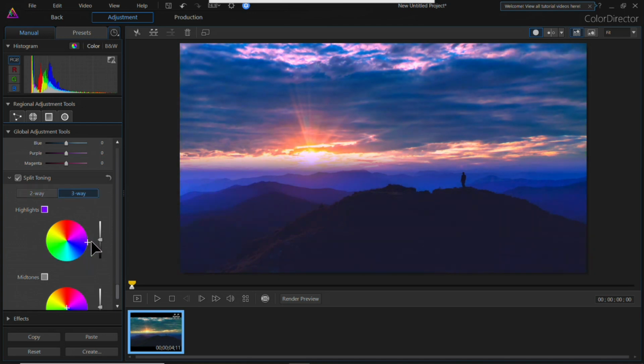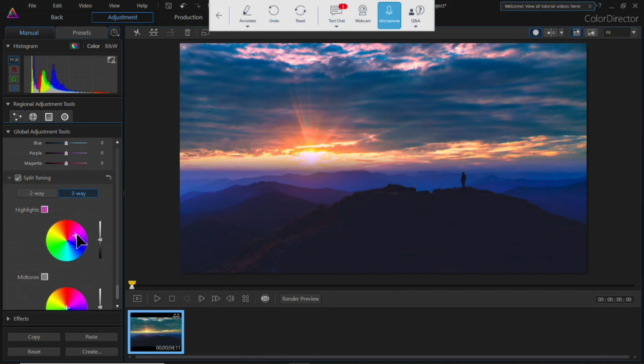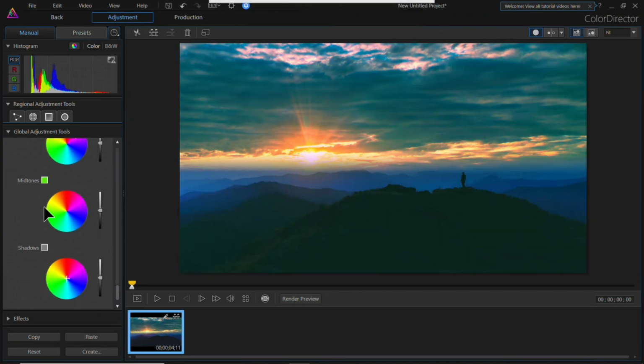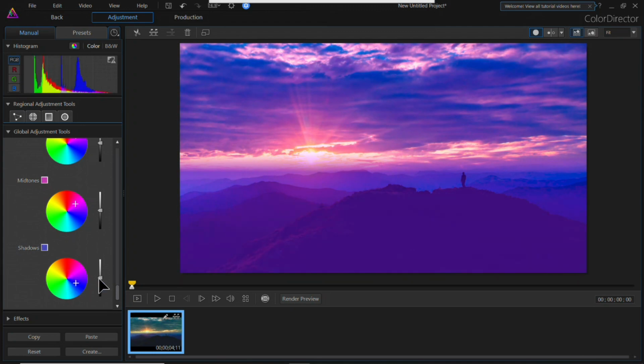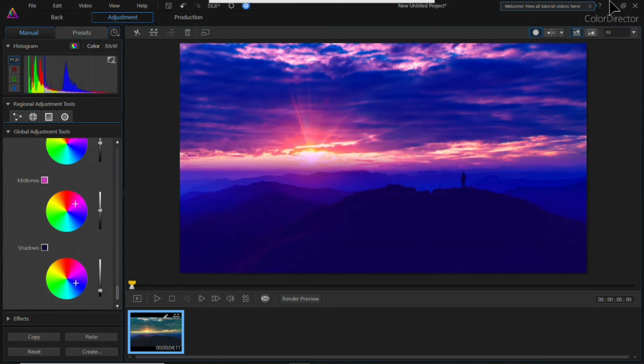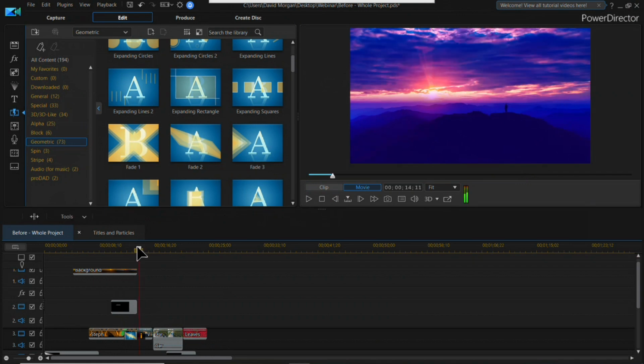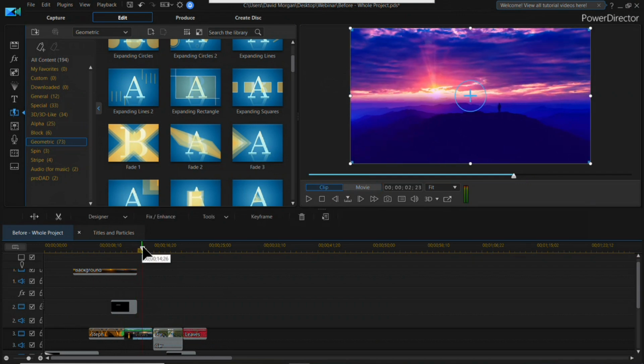So like I can affect the highlights like this. Make it a little pink. We can affect the midtones. And we can affect the shadows. You can actually bring the shadows down right there. And if you close it, your changes are saved, and you can jump back into ColorDirector anytime and change it again.